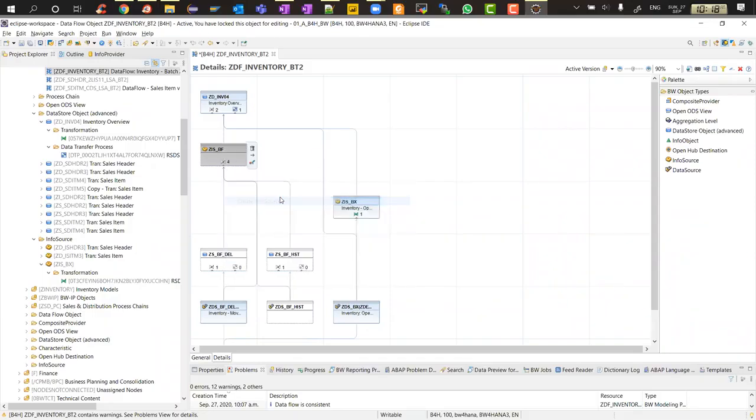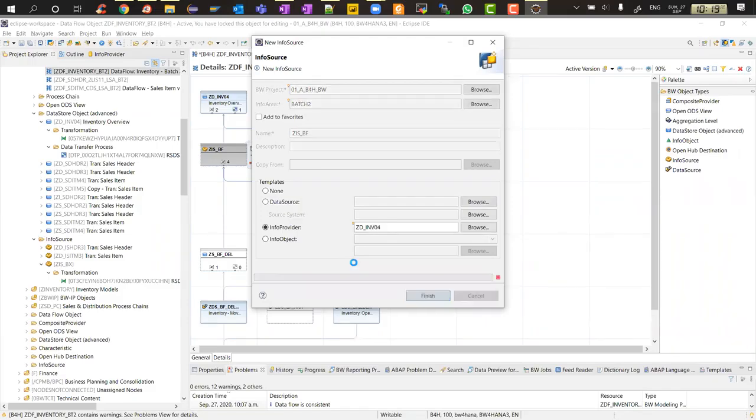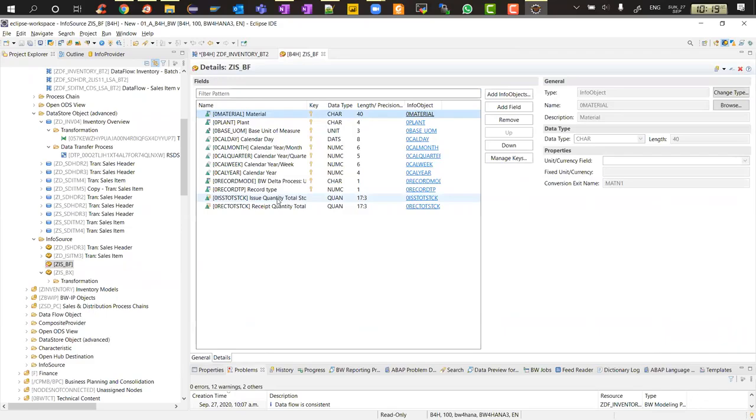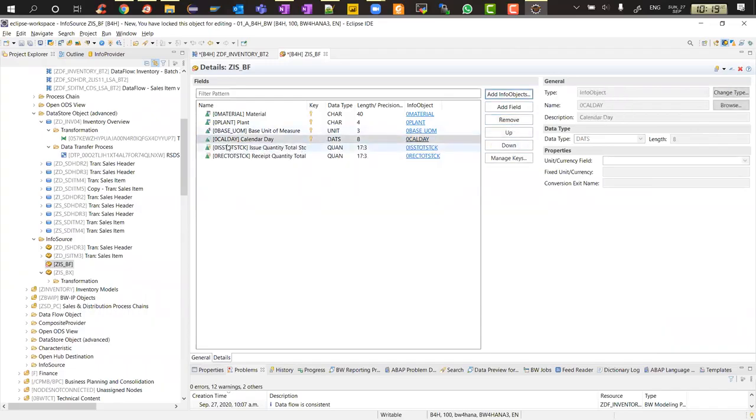So I'll create this info source, and I will give CBF, which is fine. Templates is the info provider, and it is ZD underscore INV04. Click on finish. Okay, so go to details. Again, remove these record type and record mode. I don't need this. You can remove them. In fact, you can remove these as well. Just material, plant, based on receipt and issue. Yes, that's it. And activate.